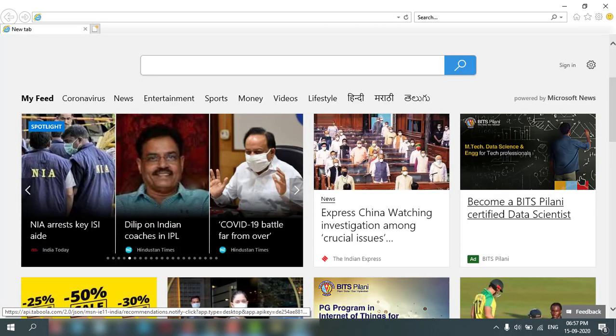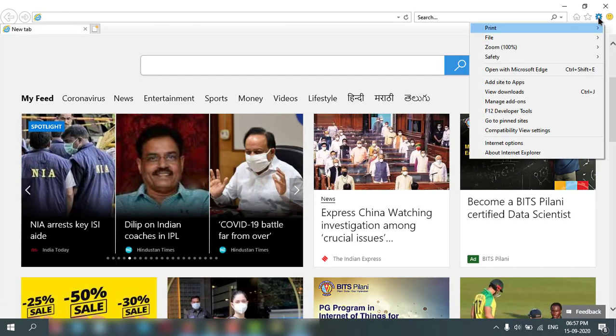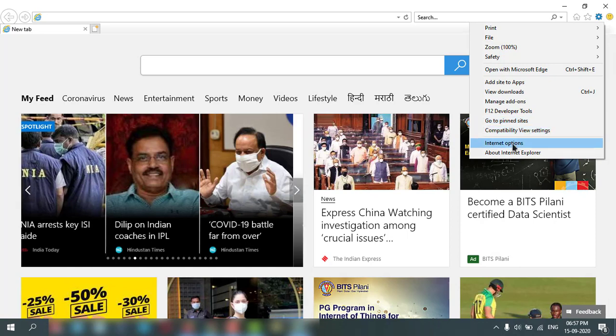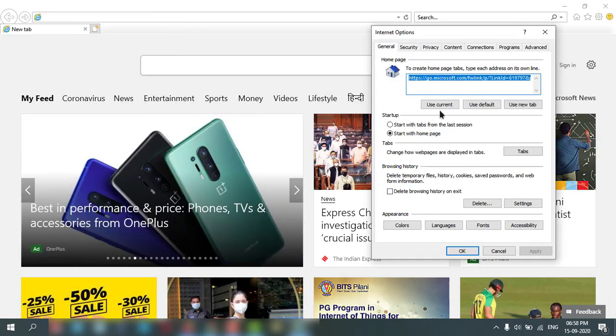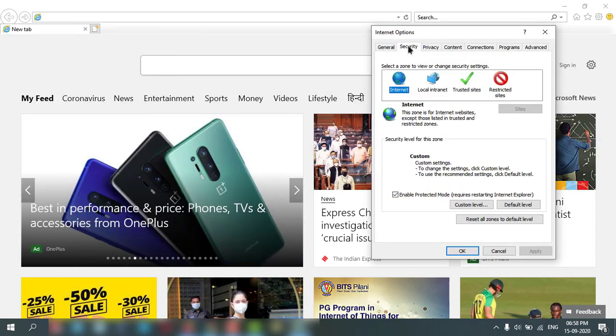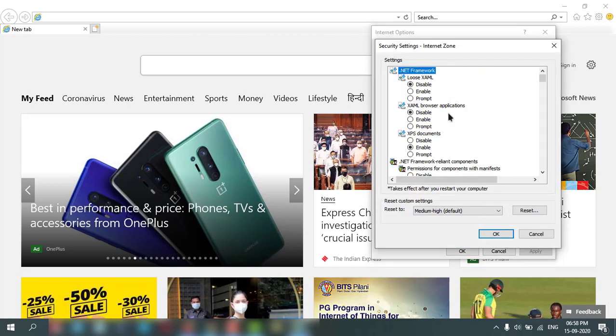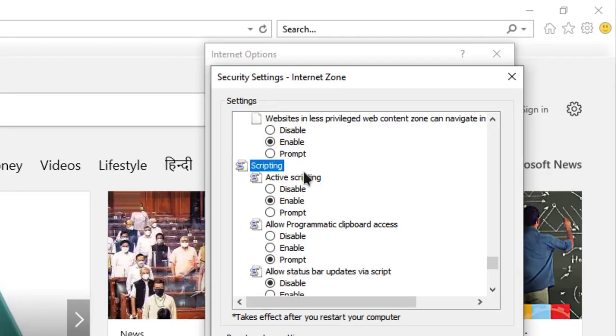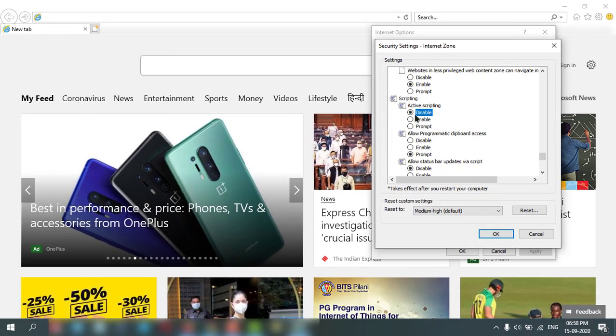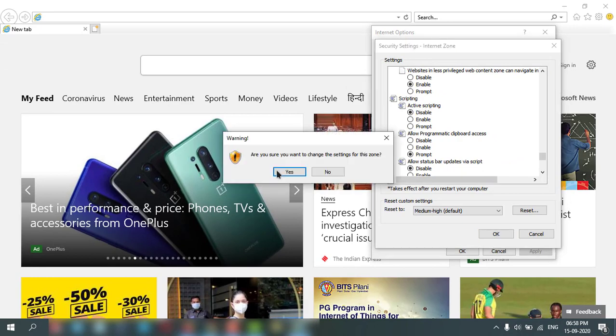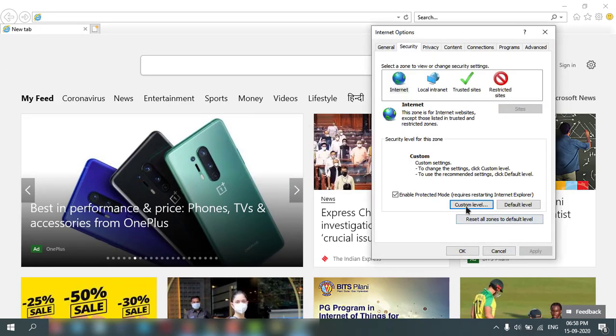Open Internet Explorer. Go to this gear icon and click Internet Options. Then you can click Security and select Custom Level. Here we can come to the scripting section. Here is the script. You can disable it or you can make it prompt. Okay, here you can choose disable and click OK and OK, finish.